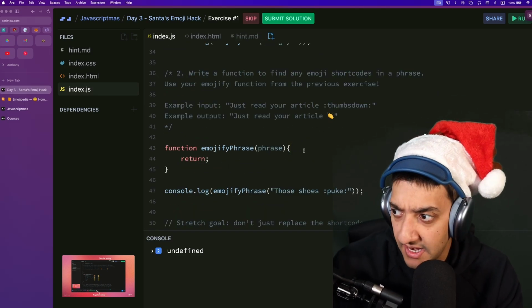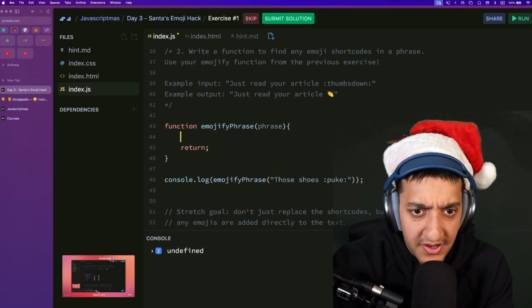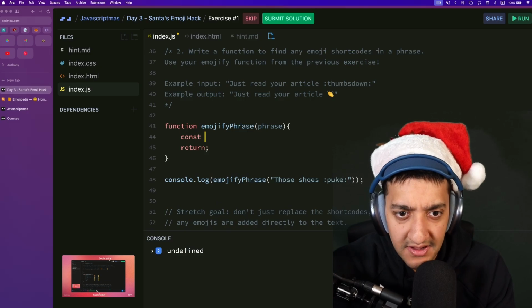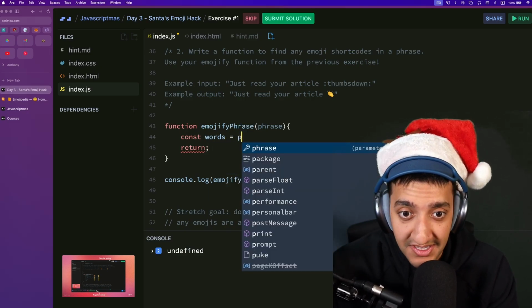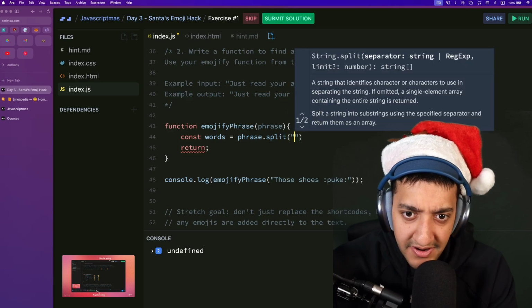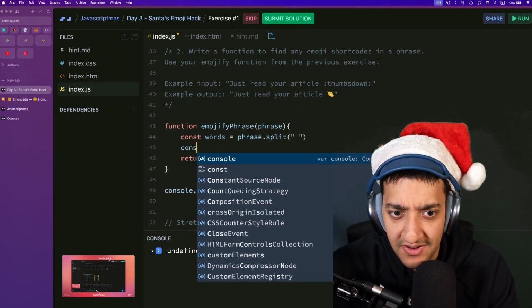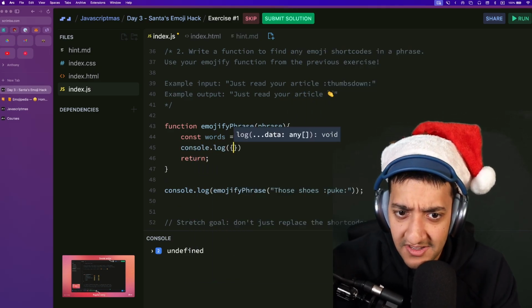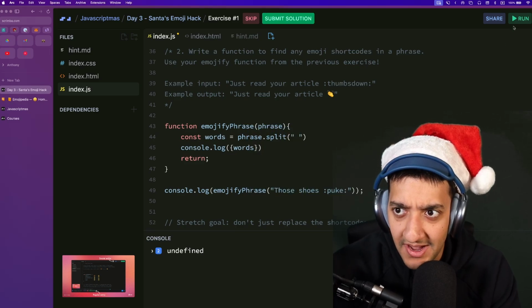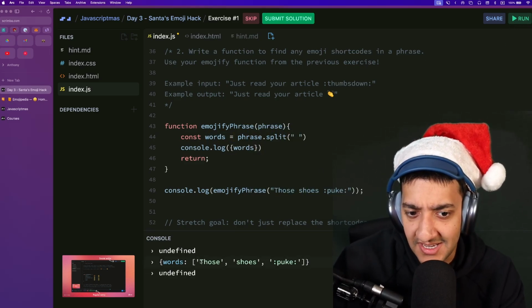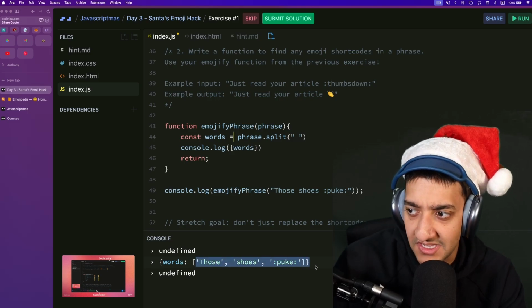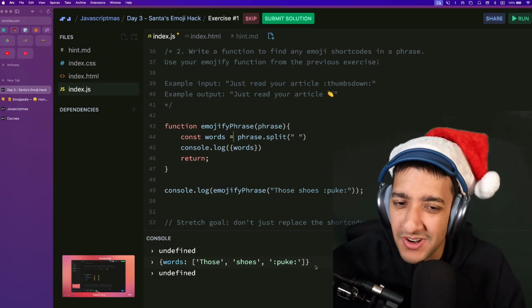So let's move quick. This Santa hat is getting a bit itchy. The first thing we're going to do here is take the phrase and create a list of words using the split function. So phrase.split, we're going to split on every space character. I'm going to console log here just so you guys can follow along and see where we're at. If I run this, you can see the words array is essentially all the words in the sentence split up into an array. That way we can look at each word individually.